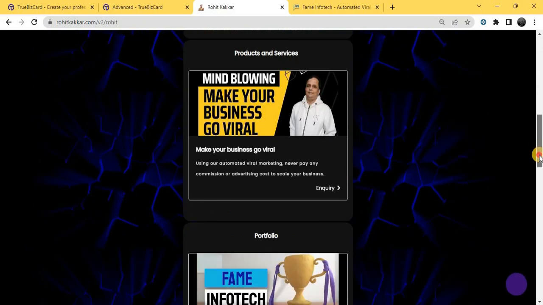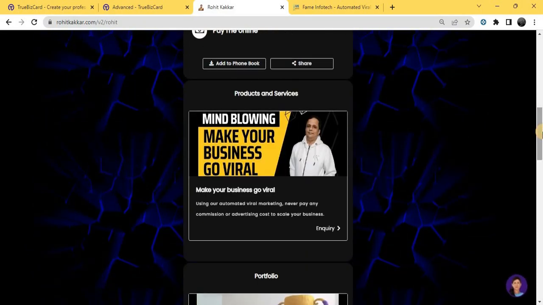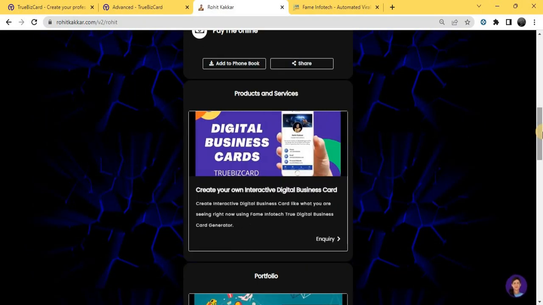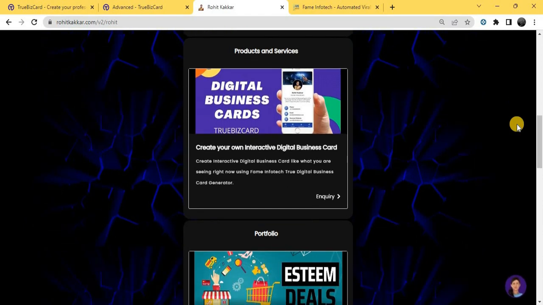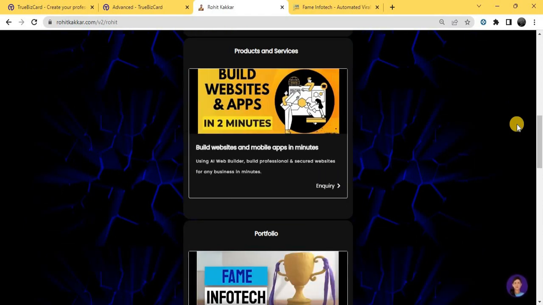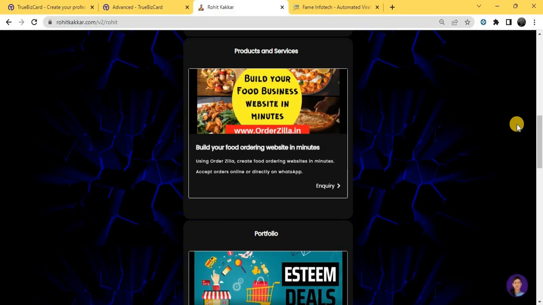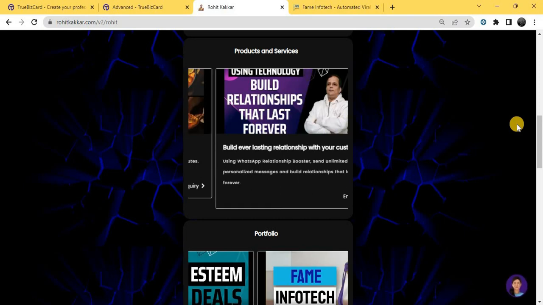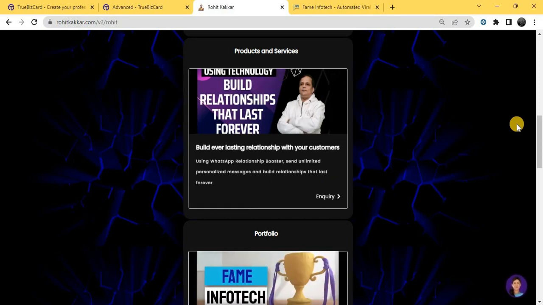Now you can see in your digital business card that your products and services and portfolio are shown one by one, and all of them are not seen at once. If you have many products and services and portfolios, then you can select this option so that your digital business card looks compact. Otherwise, your digital business card will look very big.